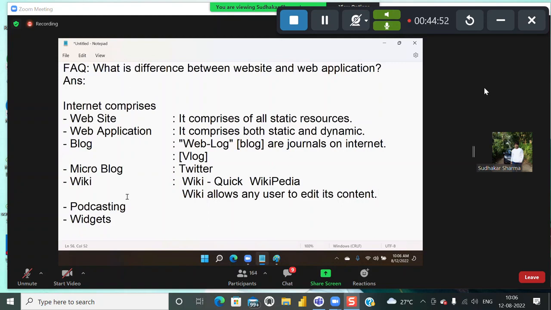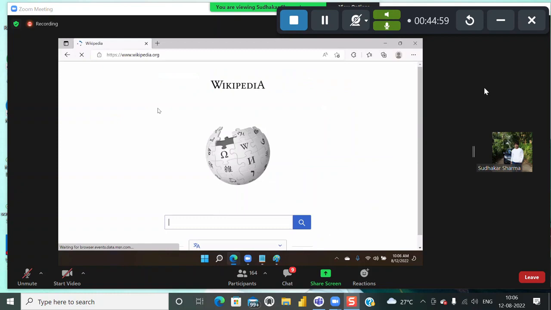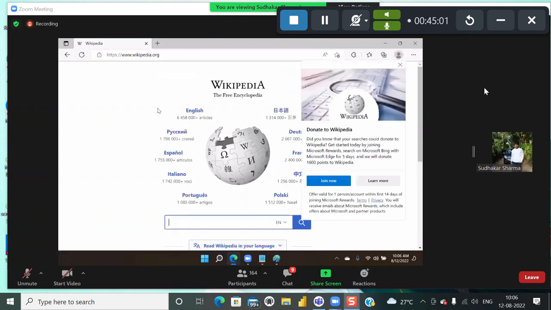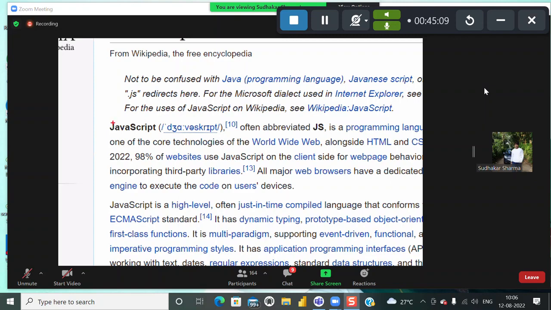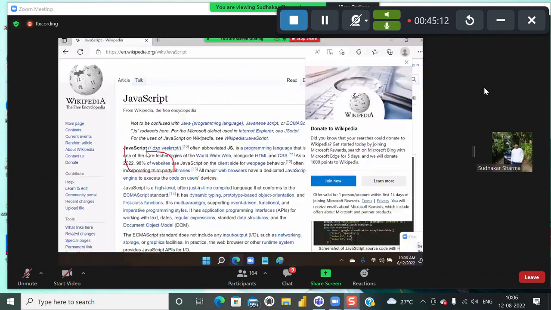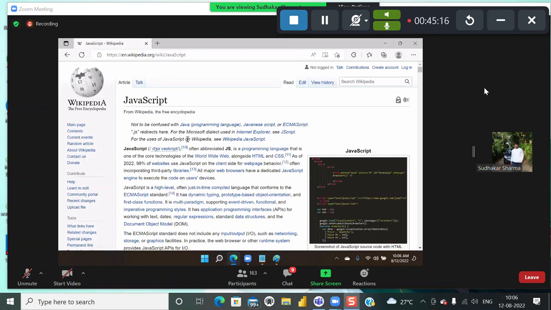For example, I will tell you what that means actually. Suppose I take Wikipedia. This is Wikipedia. In Wikipedia, I am searching for JavaScript. Okay, it gives some information about JavaScript. What you might not have observed regularly is that in this page, there is an edit option.